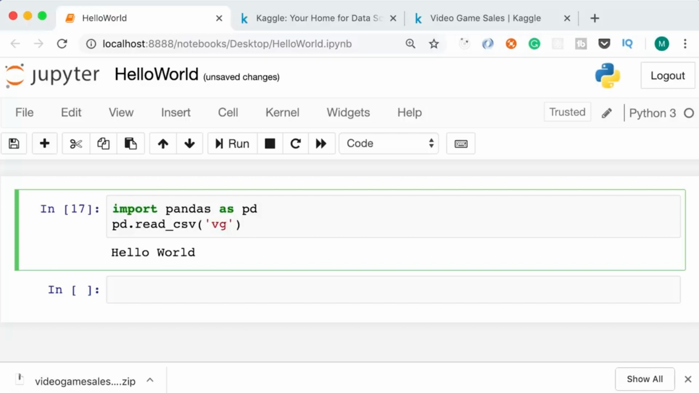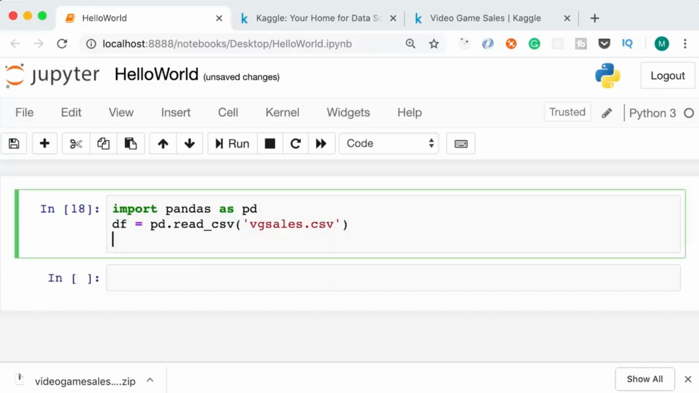That is vgsales.csv. Now, because this CSV file is in the current folder right next to our Jupyter notebook, we can easily load it. Otherwise, we'll have to supply the full path to this file. So this returns a data frame object, which is like an Excel spreadsheet. Let me show you. So we store it here, and then we can simply type df to inspect it.